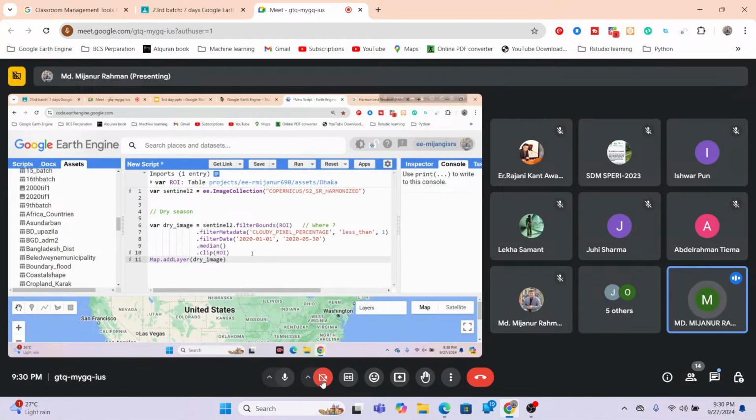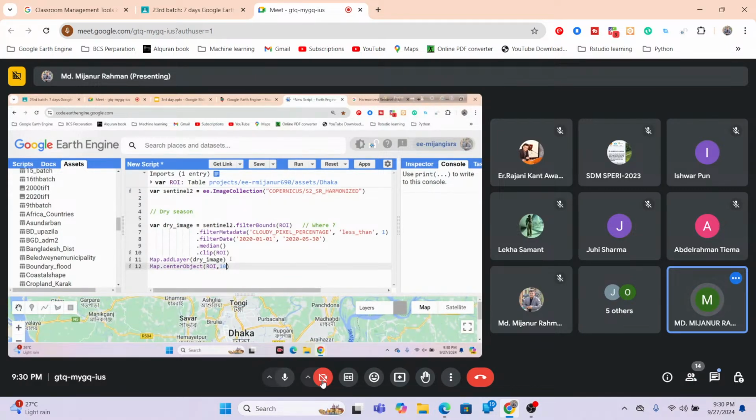For focusing, we already know about that. To center focus on the given study area, we have to use the function map dot center object. The object is mainly the study area ROI, and then put the zoom level. I put here the zoom level, suppose 10. Click run. So now it directly focuses on my study area. We got this type of image here.